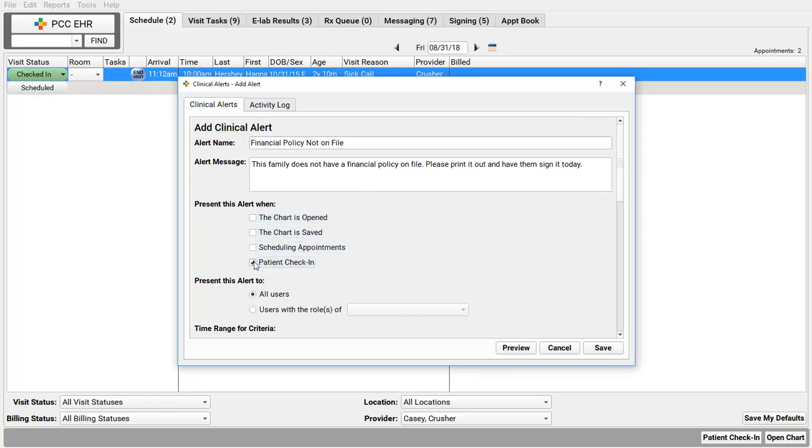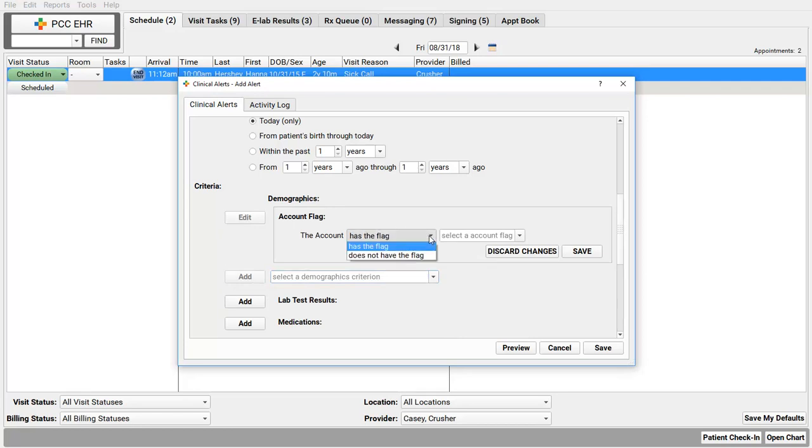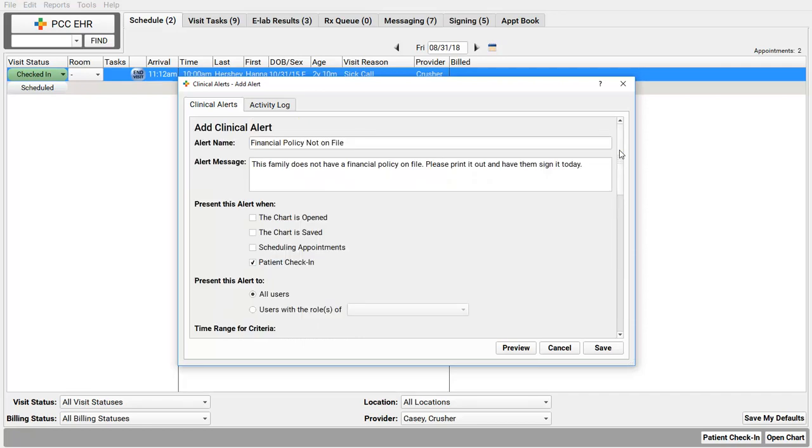Okay, now what will make this alert appear? There we go. I added a new demographics criteria, account flag. This alert will appear if the account does not have the flag, financial policy on file. By the way, I always recommend that if you're going to create an alert, tell the person what they should do about it. Be specific. Make an alert as helpful as possible.